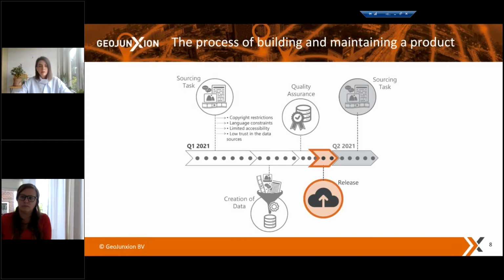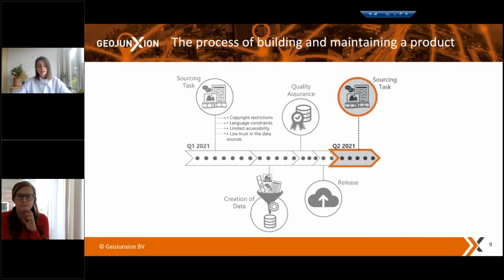After this release comes the maintenance of the already available product, and this is needed so that we ensure our customers fresh and reliable data. But because of the multiple sources that we use, the maintenance can take a very large amount of time, and also based on the type of the product that we have, the updates can be needed, for example, seasonally, yearly, quarterly, and sometimes even daily.